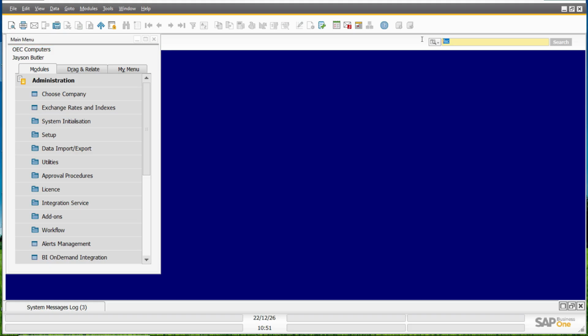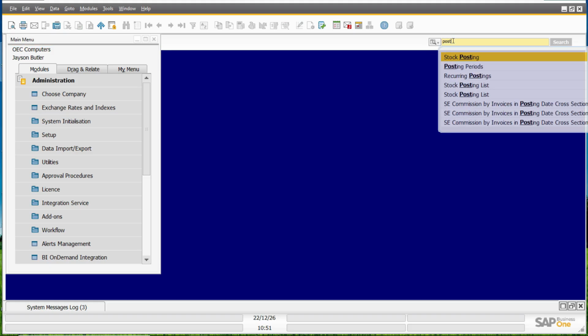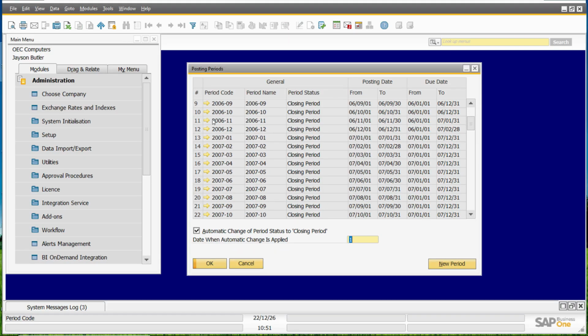But we can easily change this. We'll just simply click on the search menus and right here, posting period. So we have these posting years set. As you can see, it starts from 2006 and if you scroll all the way down to the bottom, we will end up on 2013. So if you want to enter 2022 transactions, you will click on new period.